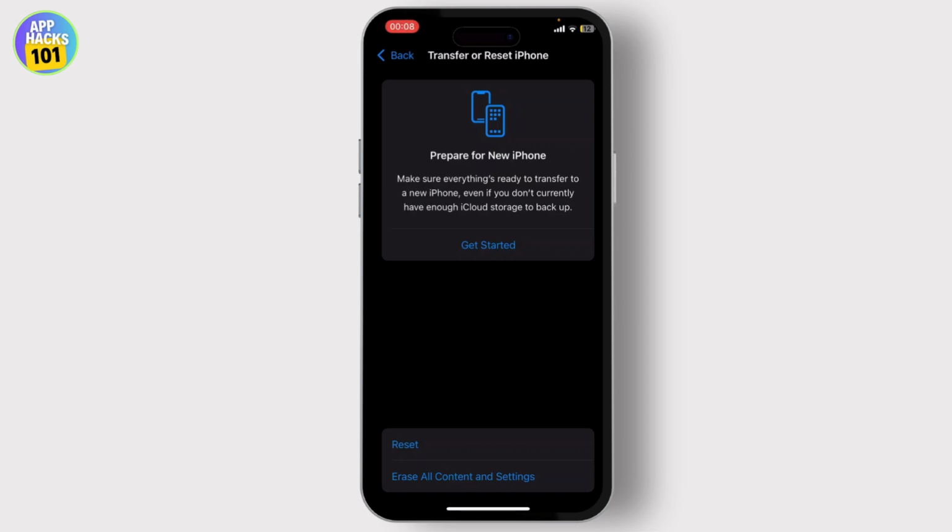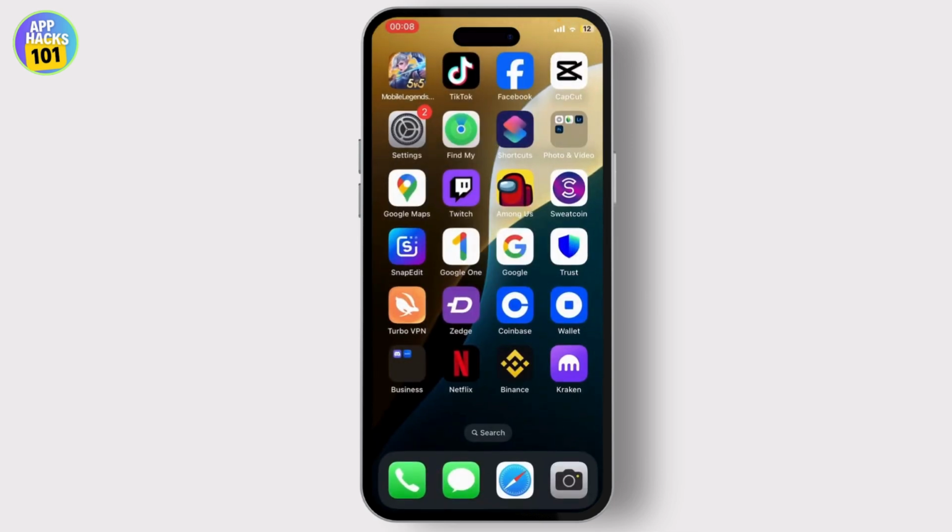And after you do that, your problems should get fixed, and the problem that you have on your iPhone regarding your Wi-Fi and your network will get fixed.